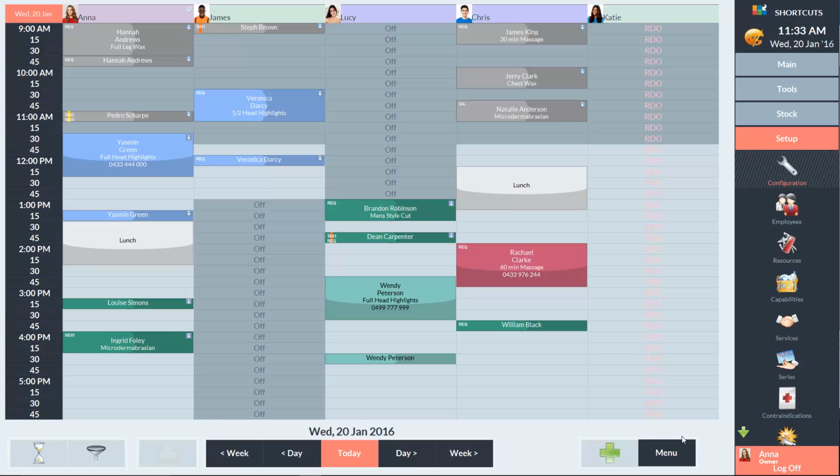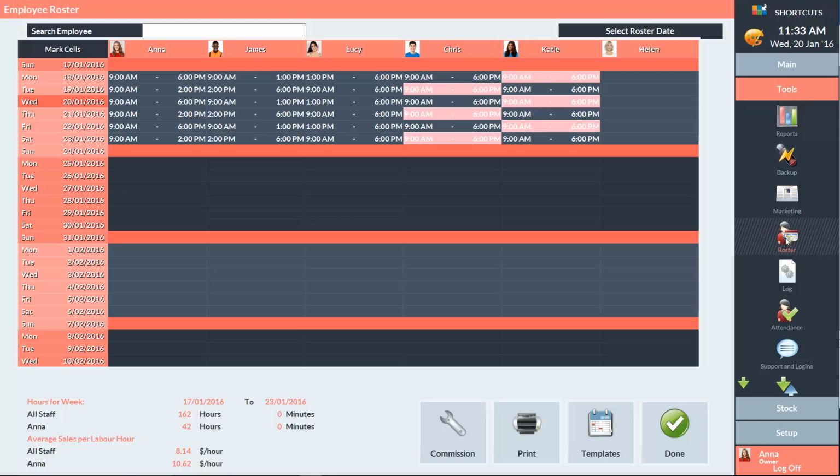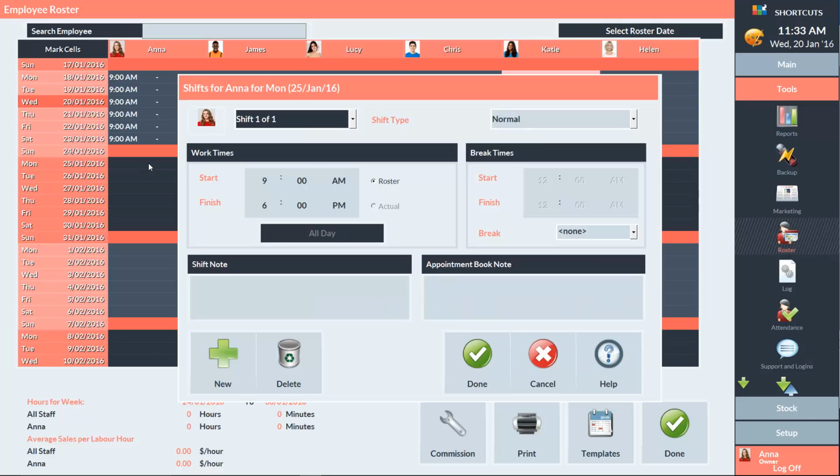Now I'll show you how to add a shift to the roster. To access the roster, go to the Tools menu and select Roster. Click on a cell to add a shift. I'm going to add a shift for Anna for Monday next week. You can select the shift type in the top right corner.